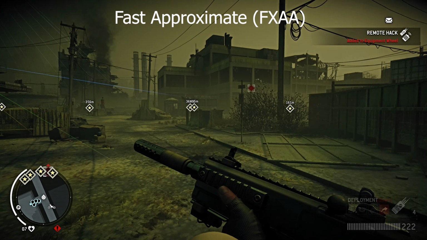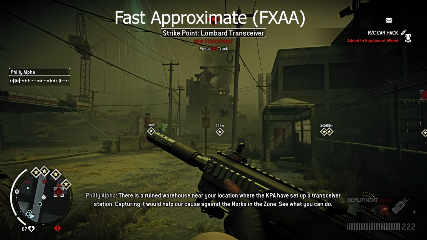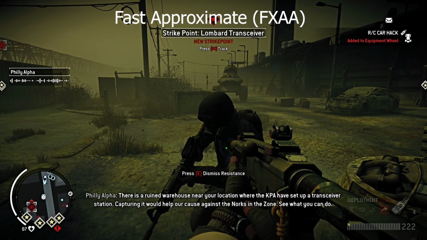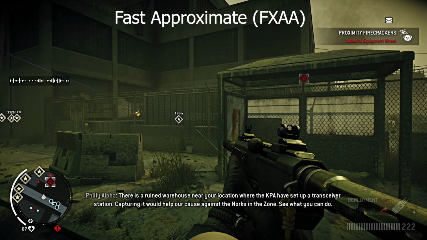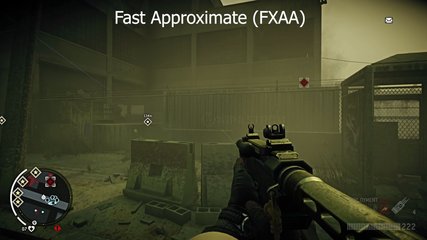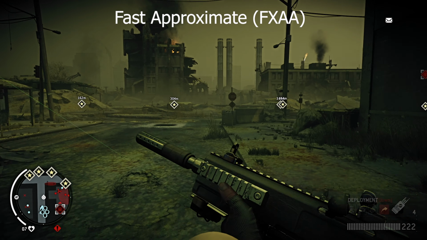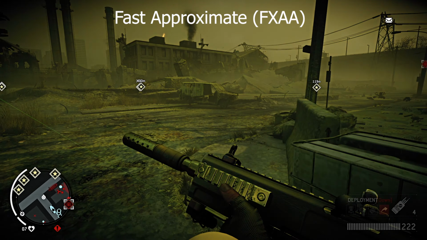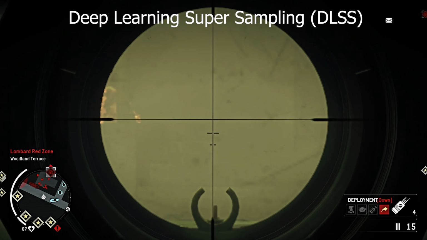Number 19 is FXAA, or Fast Approximate. Rather than analyzing the 3D models, FXAA is a post-processing filter, meaning it applies to the whole scene after it has been rendered, and it's very efficient. It also catches edges inside textures, which MSAA misses. This is the default in many modern games because it has very little overhead, though it tends to miss a lot of jaggies.